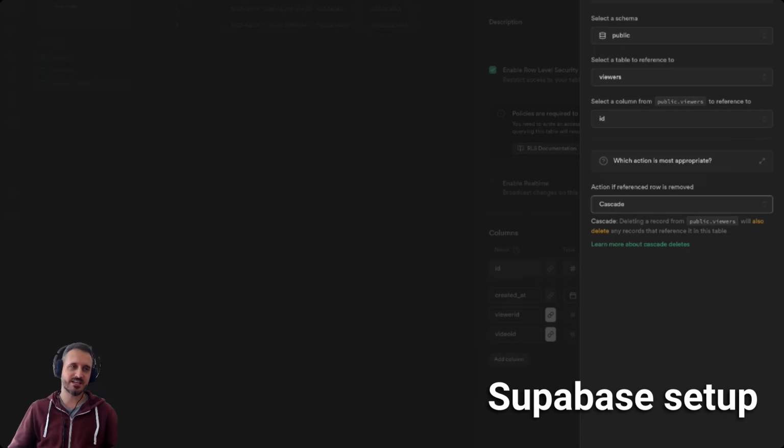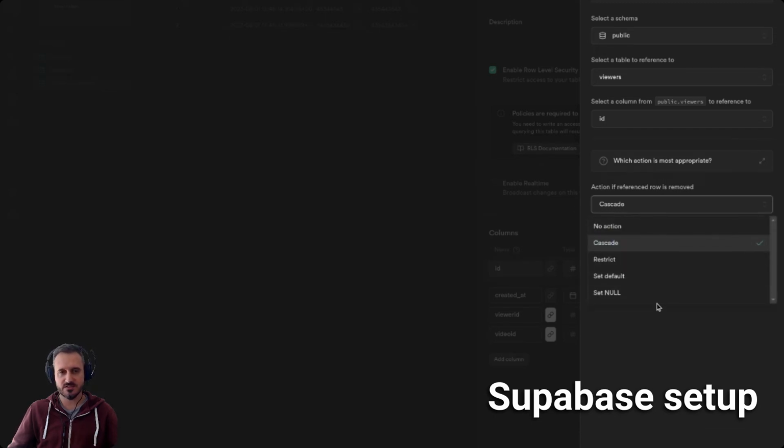What cascade means is that if, for example, a video is deleted, I want to delete also the records that are inside this table, which means that if a video is deleted, I no longer will have the data for this particular video and who watched it. So the whole idea is that if the video is deleted, everything in this data, which is who watched this video, will be deleted as well. I use that strategy. If you want to use some other strategy, you can do it. But I use this strategy.